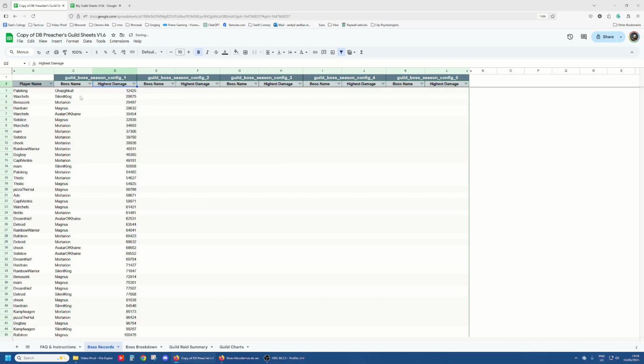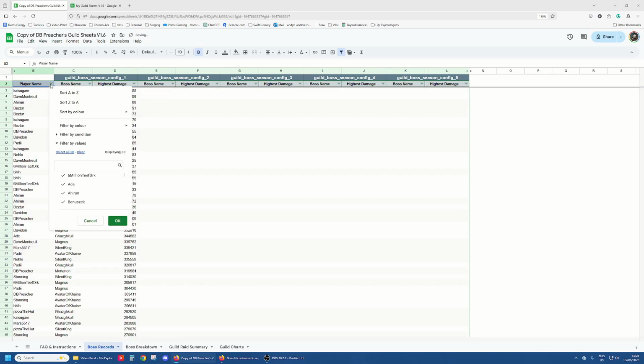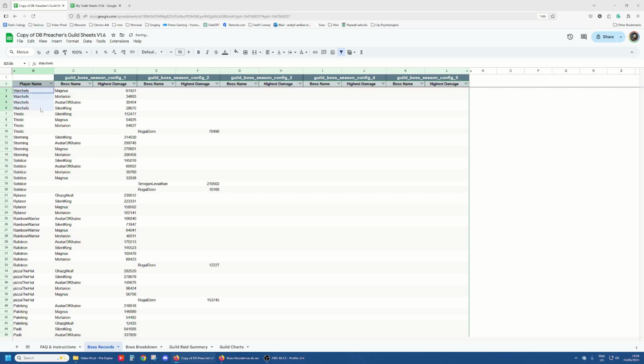You're able to also sort, and you can see who's got the lowest scores, who's got the highest scores each season. You could sort by player's name if you want to see that. There's a bunch of different things you can do around this, but generally you're going to be able to tell what your highest score for each boss is.